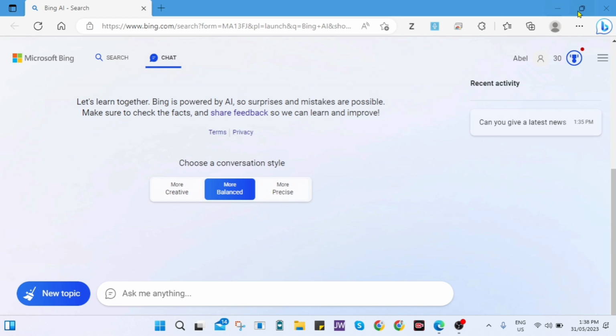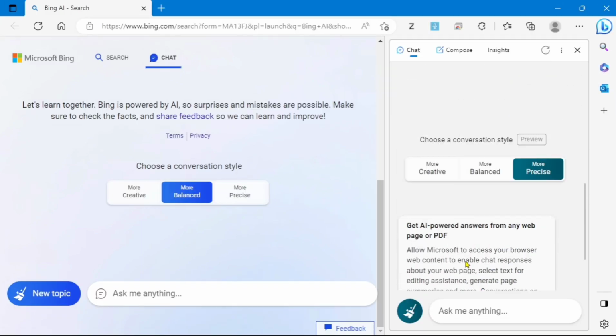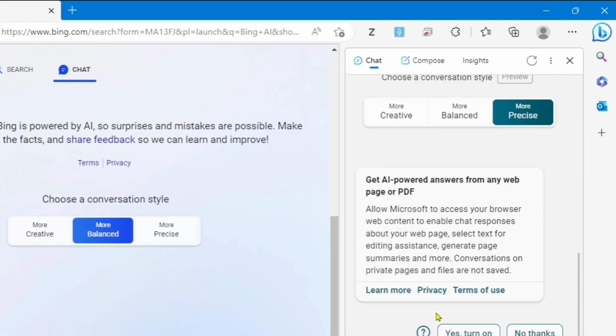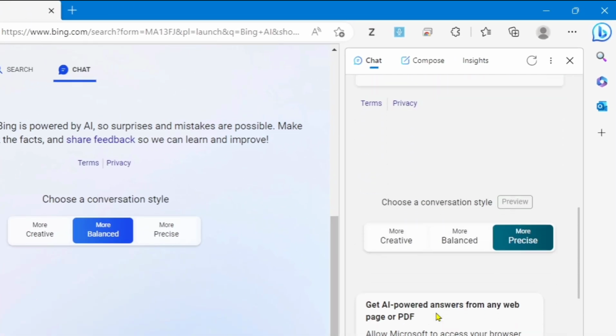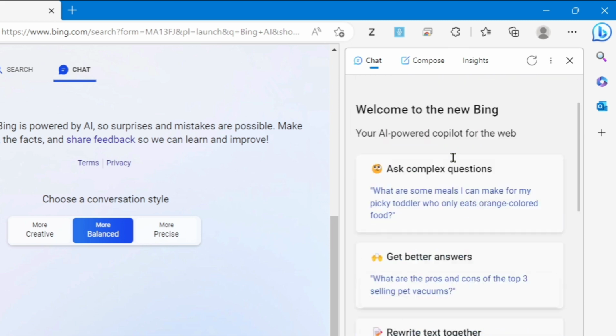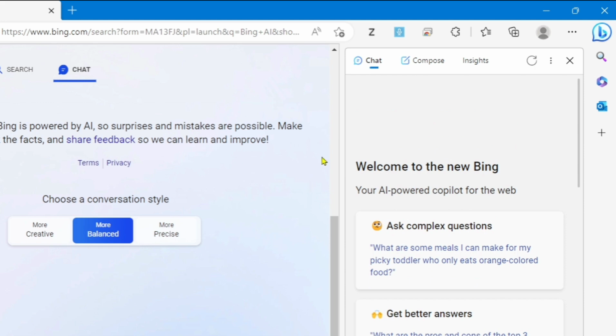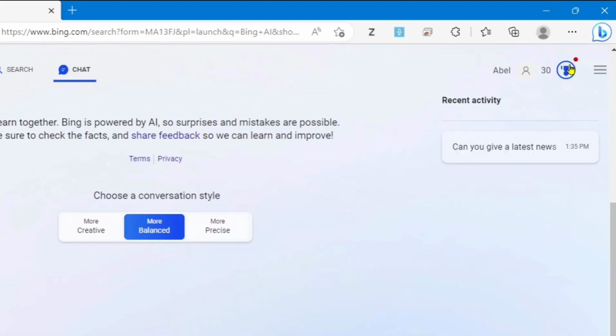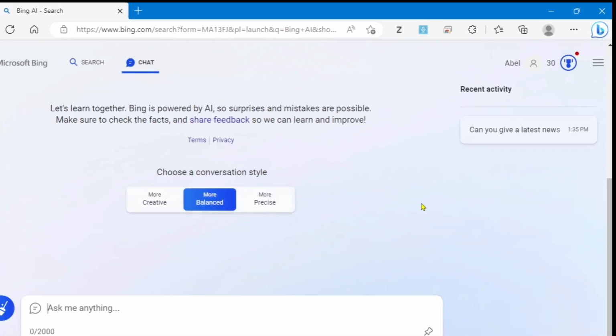Now the second way you can use it is you can click this at the top right corner of your screen, which is the Bing icon. And you'll find this small chatbot right here. So you can simply use Bing AI on this smaller page right here. But for example, I want to use the bigger version.